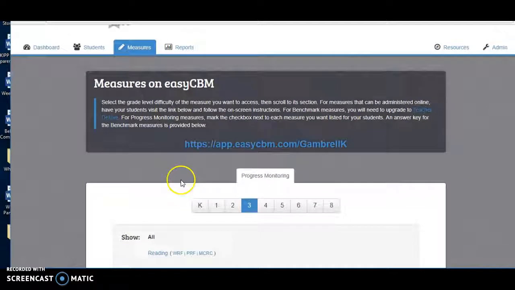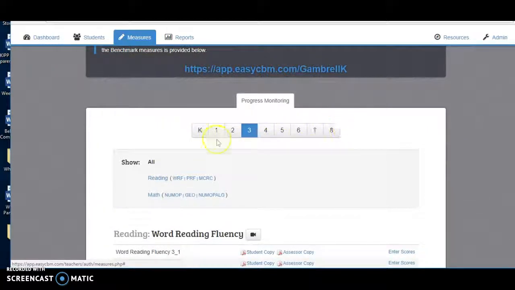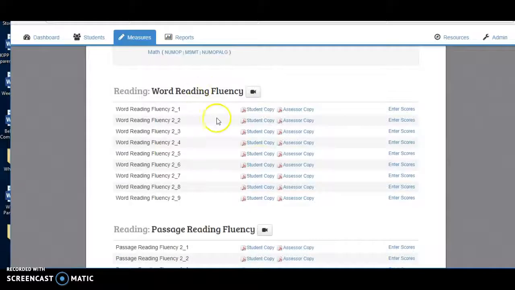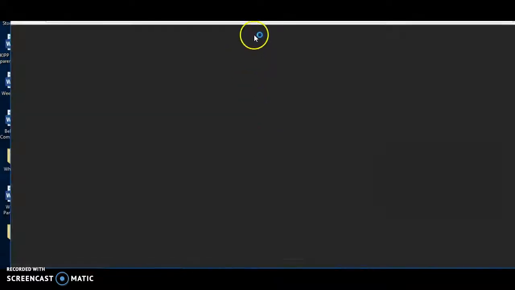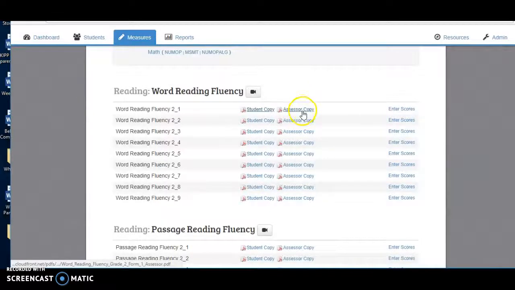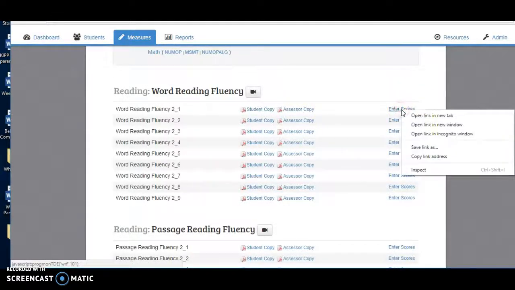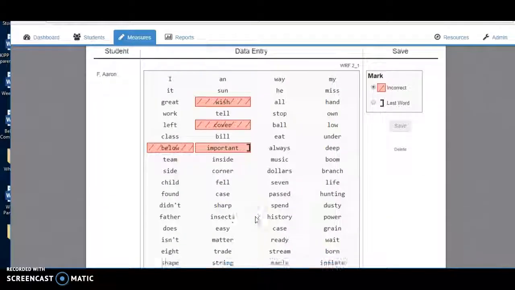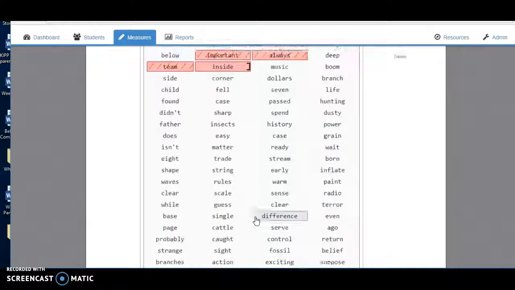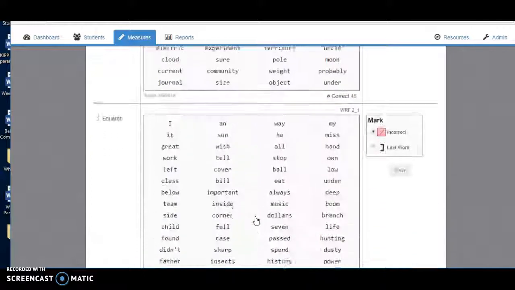So when you get to measures, you can pick the grade level of the skill you want the child to work on. So for my guided reading group, I'm working at materials that's in a first or a second grade level. So for example, if I pick level 2 and we're working on reading fluency, I can right here click the student copy, which takes me to a PDF of the probe here, and then it gives the assessor's copy right here, and then I can enter scores. When I click enter scores, it gives me kind of a blank here. Here's one that I didn't do. A blank copy of the student-friendly version right here.